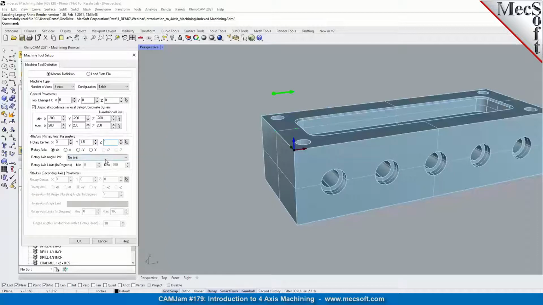So that would be -1. So that would be putting it right in the center. Now, if you're setting the 0 right to the center over here, then you can leave the rotation center at 0, 0, 0. So in this case, as we are setting the 0 to the top of the stock material and to one of the corners, we will need to make sure the rotation center is being set to the center of the block. I'm going to select OK to accept this.